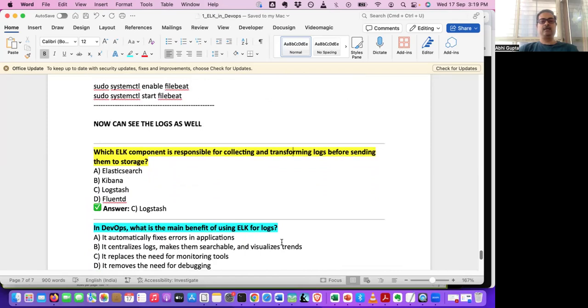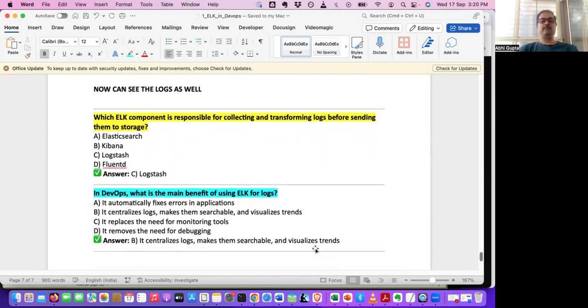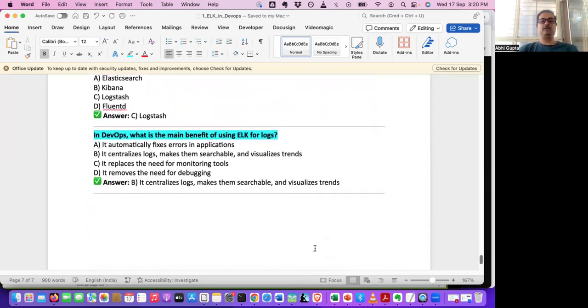In DevOps, what is the main benefit of using ELK for logs? Centralized logs make them searchable and help visualize trends. That is the main benefit. So that's the main benefit of ELK for logs.